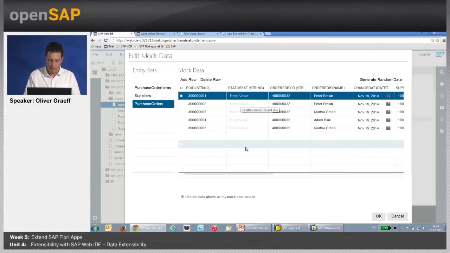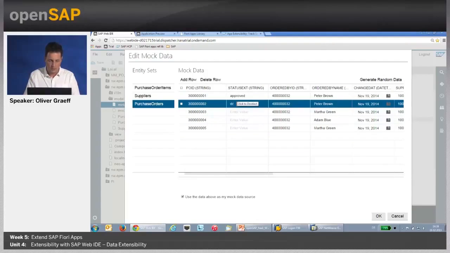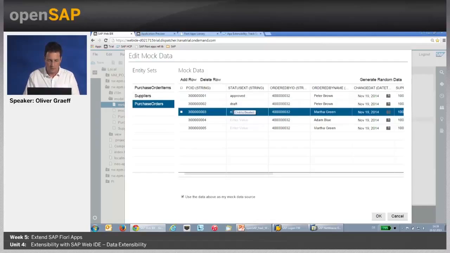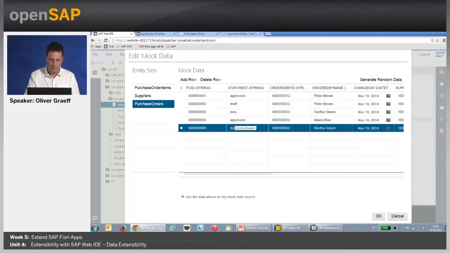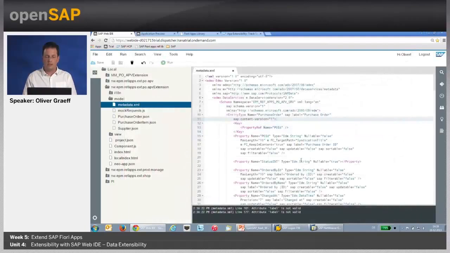So a status might be approved, draft, new. Okay, I filled the mock data, click OK, and now it's stored in the local data model files, in the local data files. So I've extended the data model, entered some mock data, and now I just want to make sure that the new field appears on the UI.